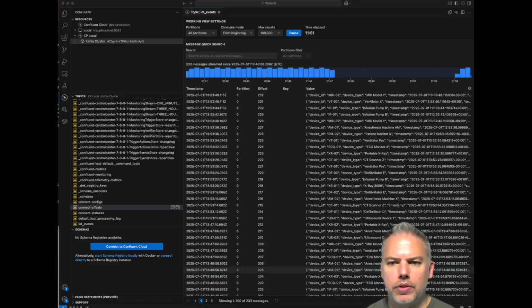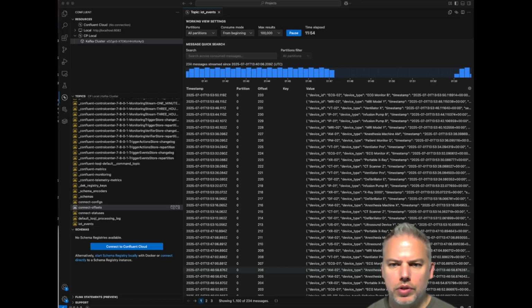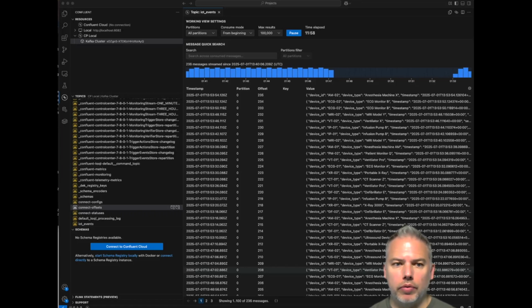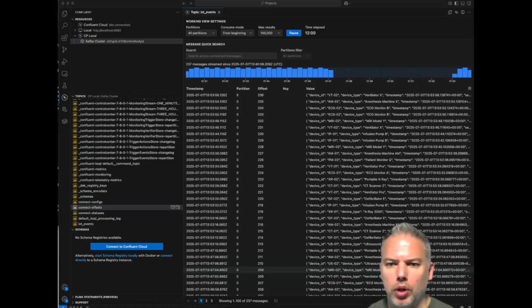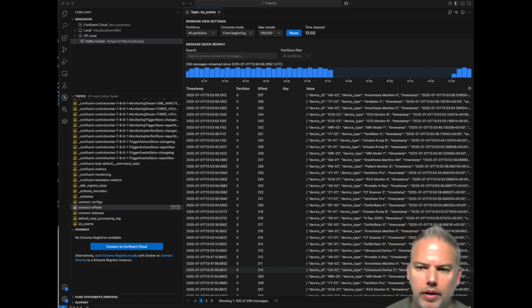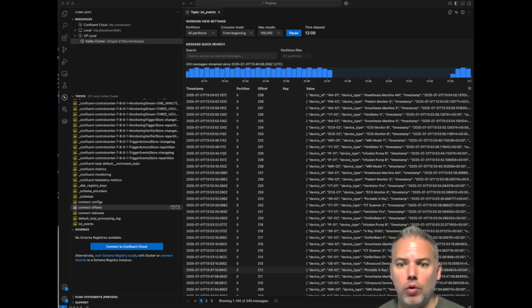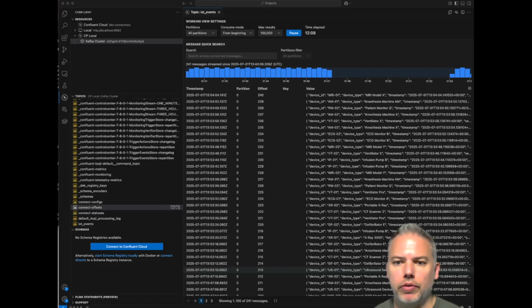Almost forgot to show this, but you can see data is flowing in real time into the Kafka topic as well. So it's a very cool Visual Studio Code plugin. If you haven't used it, highly recommend it. You can connect to Confluent Cloud too, not just local Confluent Platform installations.